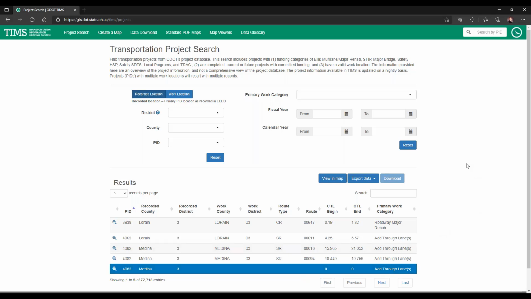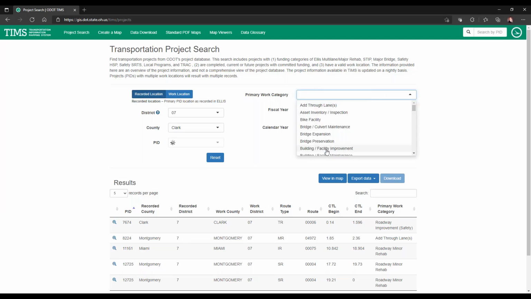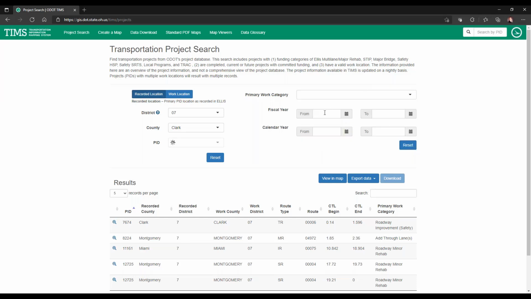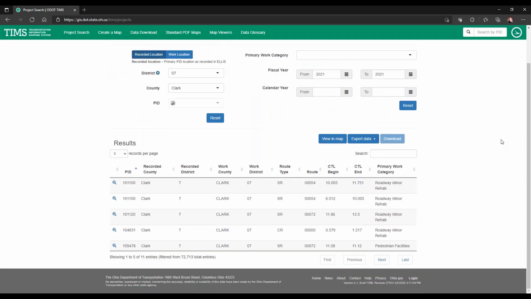Okay, so an overview of how you can filter through these projects. Of course, you can pick your district, a county. You could type your PID in here, or you can scroll through this very long list. You can limit by the primary work category or by fiscal year. Let's pick the current year. And we'll see in 2021 in Clark County, we have 11 entries.